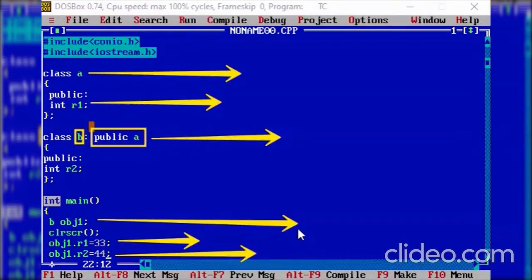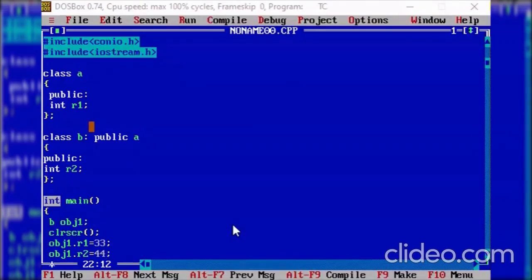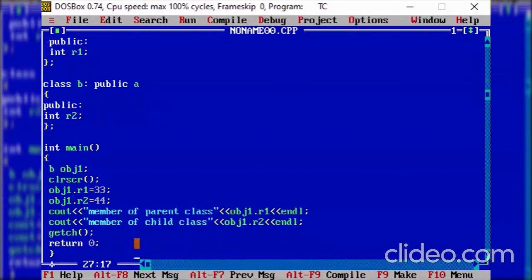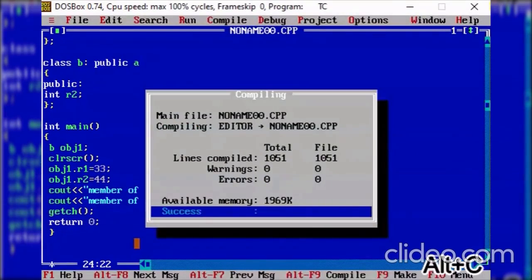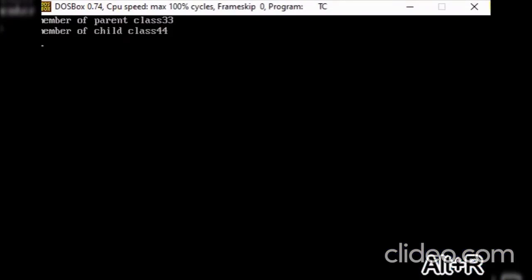Now if we move further, we can access the further things. Let's see what is done here. In the next stage, it simply accesses the parent class and child class values. So let's compile and run it. This is how it gives the output: member of parent class is 33, member of child class is 44.